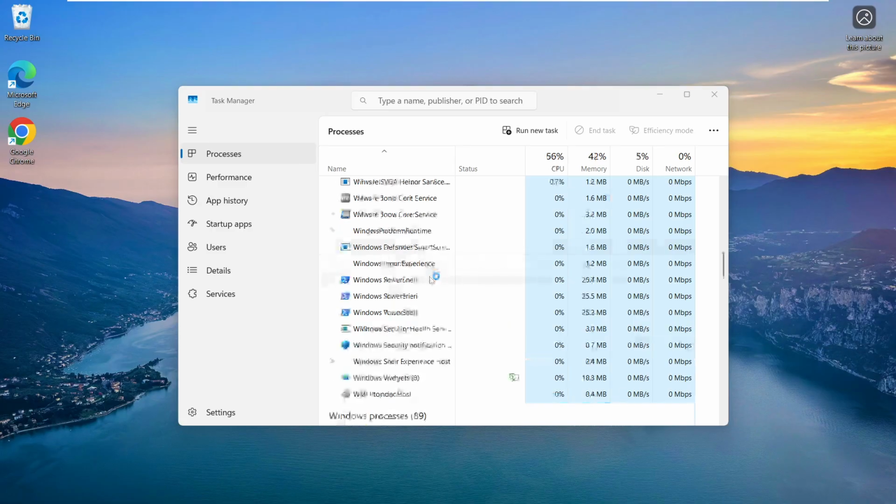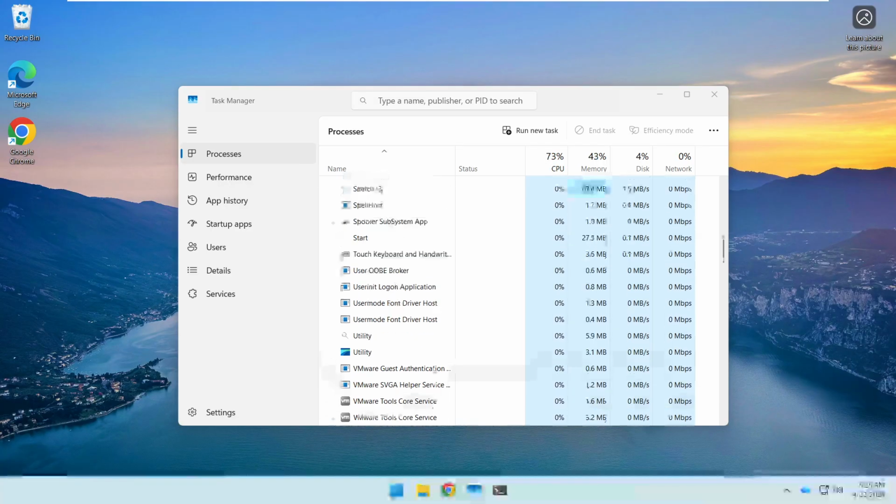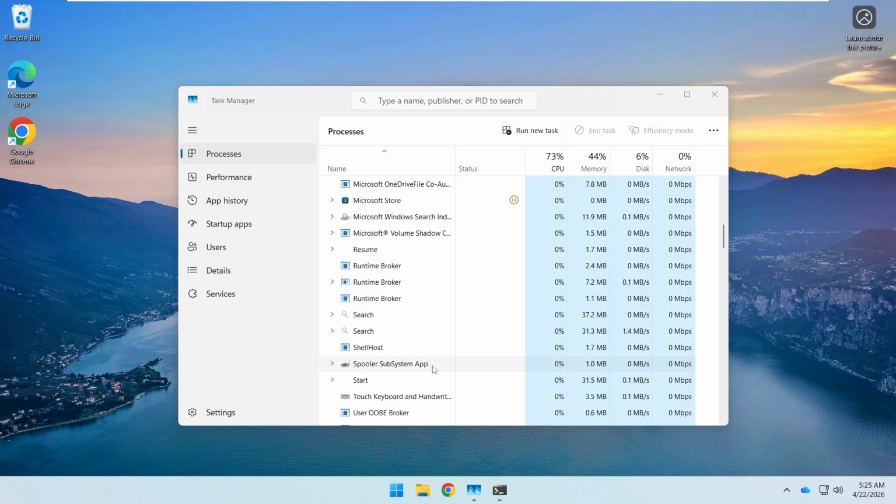Your screen may briefly go black for a moment. Then the desktop, taskbar, and start menu will reload. Once everything comes back, the taskbar should be responsive again.